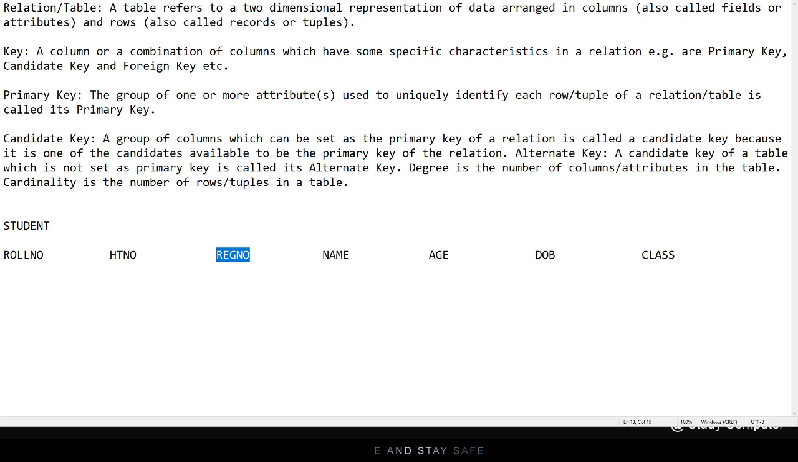Okay, so here we go. The roll number, hall ticket number, and registration number are of a unique nature. That means there is no chance of repeating the values. Roll number, hall ticket number, registration numbers. Name, the same name may exist.